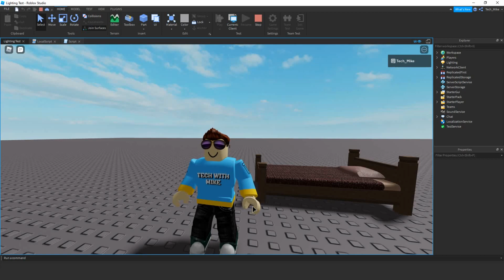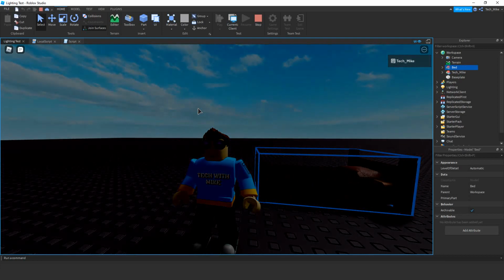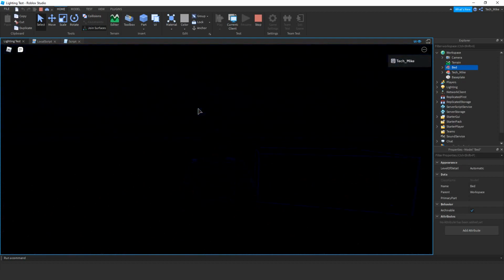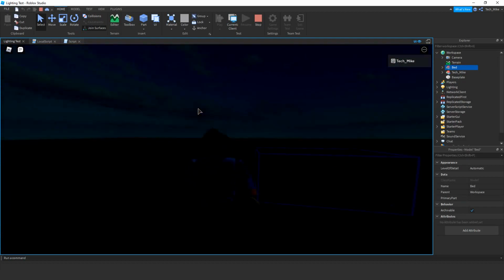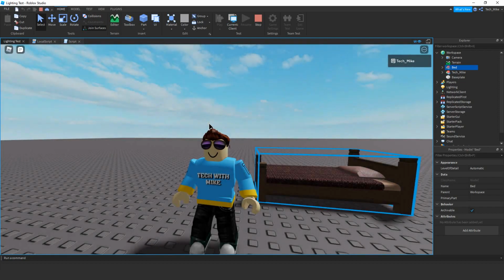In today's video, we're going to take a look at some different things you can do with lighting effects. So in this example here, we have a bed that you can click on. It's going to open up a little confirmation dialog, and if I press yes, it's going to make the brightness go down to 0, and then after that, it'll make it bright again, kind of like a Minecraft effect. Alright, so let's go ahead and dive in and see how we can do this in Roblox Studio.